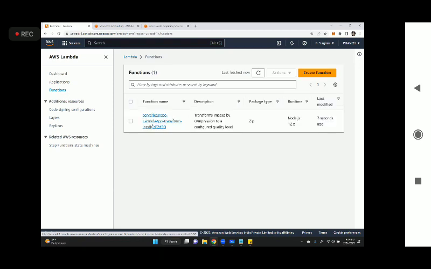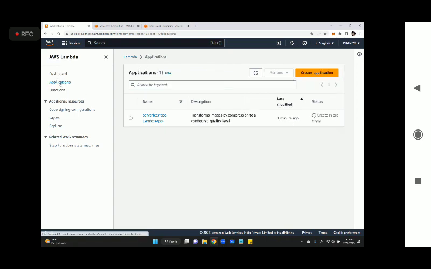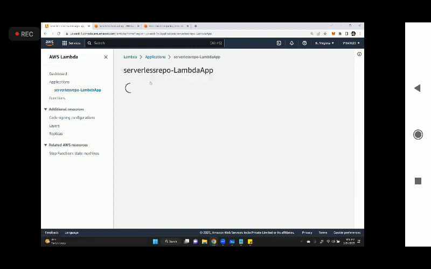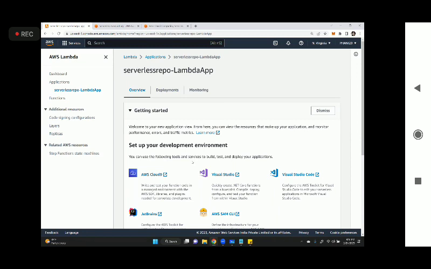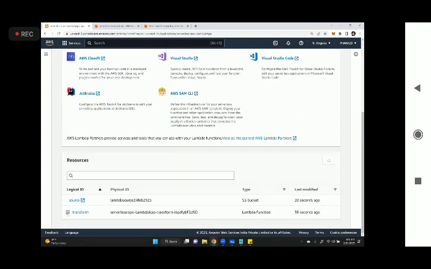This is the function. In that sample application, the input bucket is a part of your application, right? So whenever you upload an object into the application, this Lambda function will trigger. Okay, let us see the status. Go to the application, click on your application, and let me expand it.